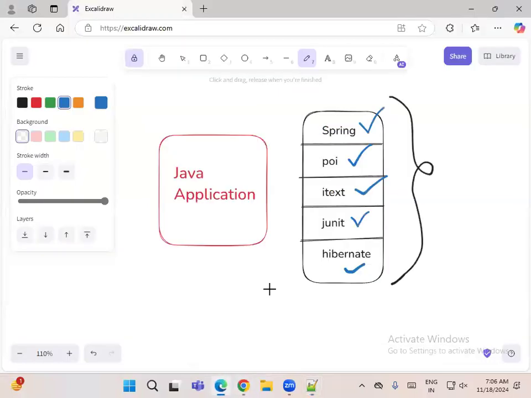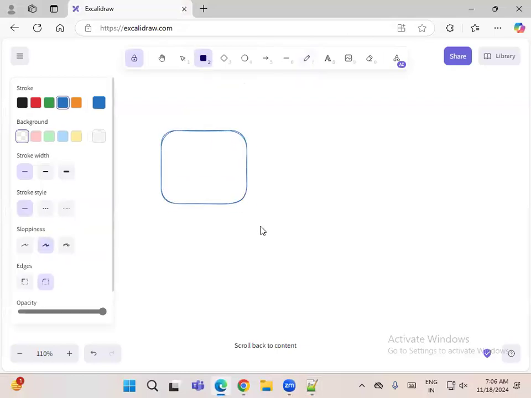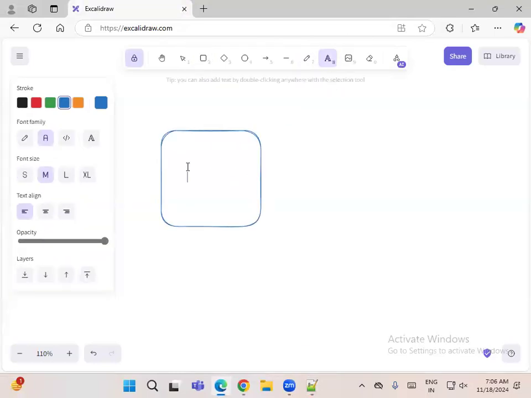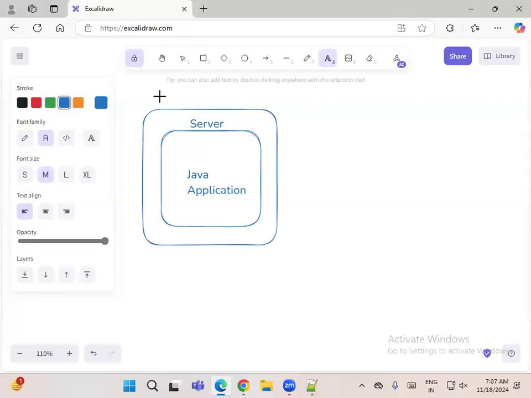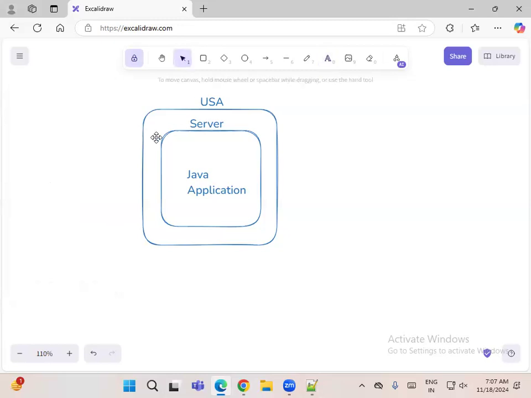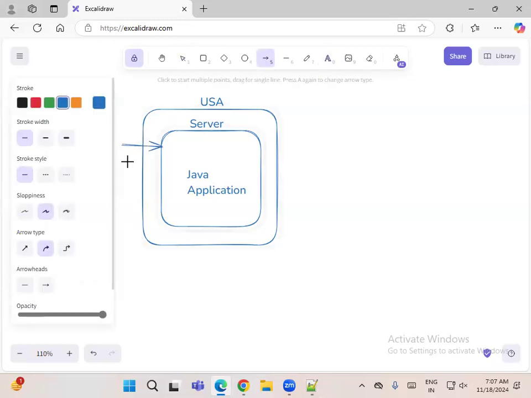So now see here. This is my Java application, which is running inside one server. That server is available in the USA, guys. Customers are accessing my Java application. That means requests are coming to my Java application, and the code is executing.